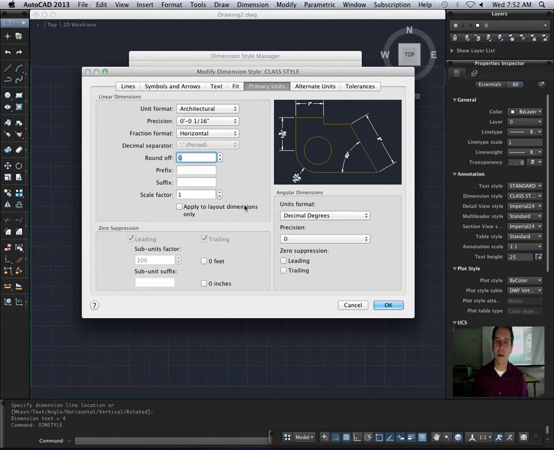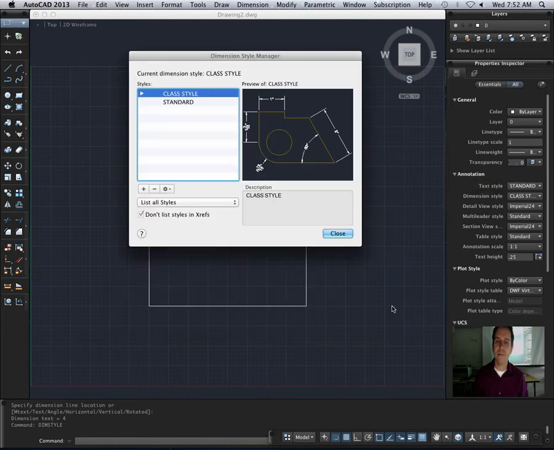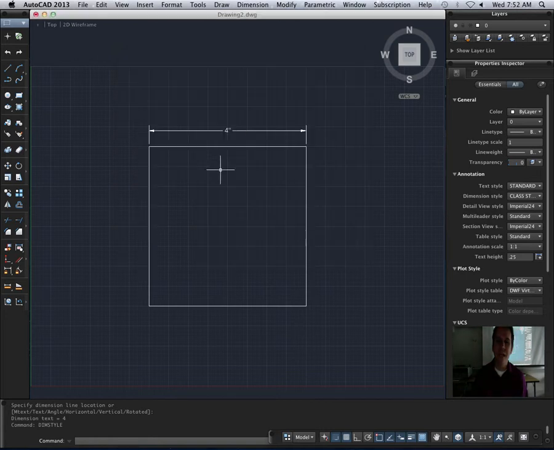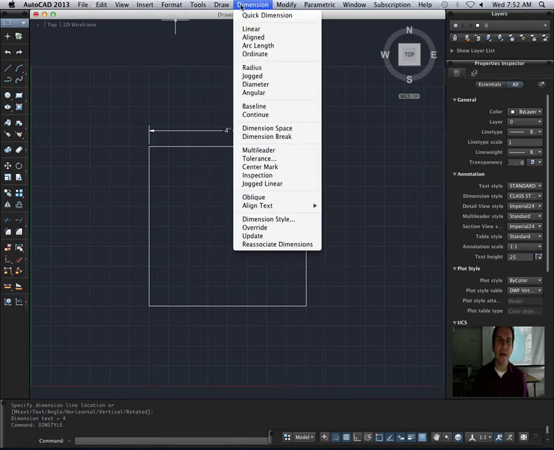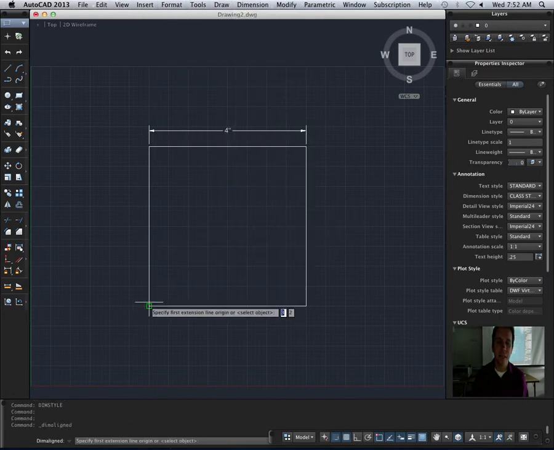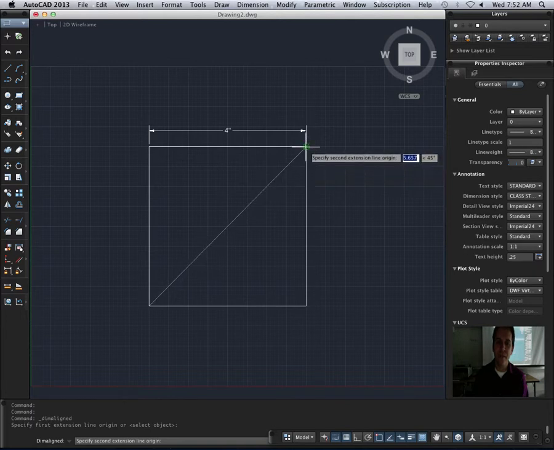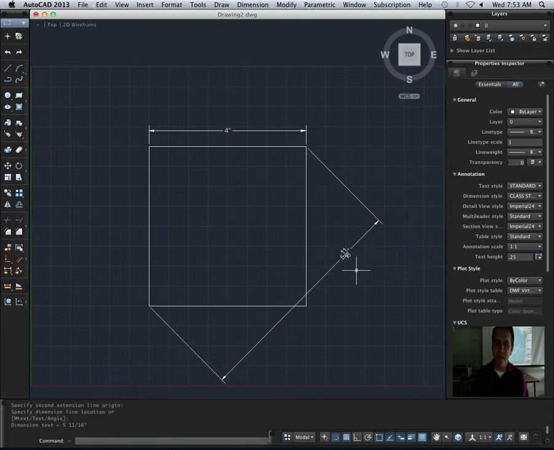So for now, that's all we need to modify. I'm going to click OK and hit close. And lo and behold, we can see my dimension now says 4 inches. Now if I do another dimension, but let's say I go aligned here from this point to this point, now it's telling me this is 5 11/16 inches. So it's giving me a fractional display. In architectural, in the United States, architectural drawings and things are pretty much always using this notation.